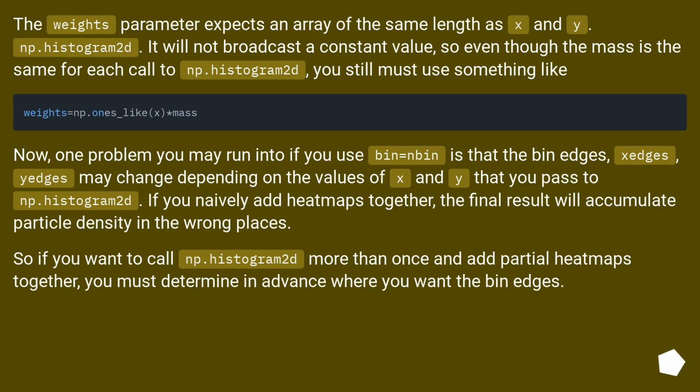The weights parameter expects an array of the same length as x and y in np.histogram2d. It will not broadcast a constant value, so even though the mass is the same for each call to np.histogram2d, you still must use something like.